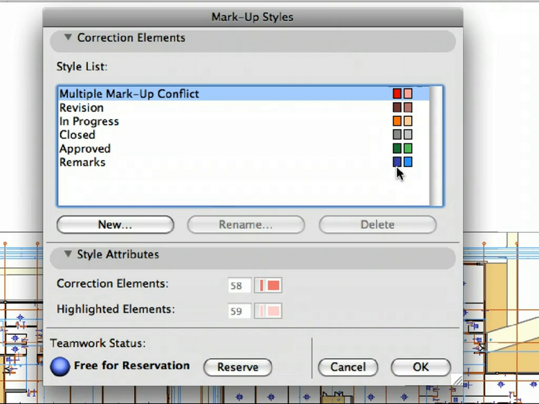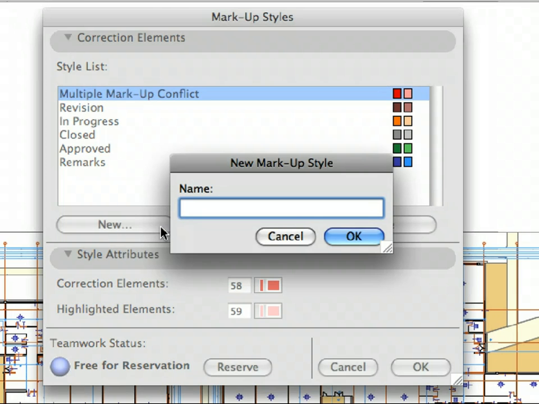There are 2 color boxes next to each markup style name. The first box displays the pen color used for correction elements of the selected markup style, while the second displays the pen color used for the highlighted elements. When creating new attributes, it's not necessary to reserve a dialog. Click the New button to create a new style for rejected design variations. Enter Rejected in the name field of the upcoming dialog and click OK to close it.